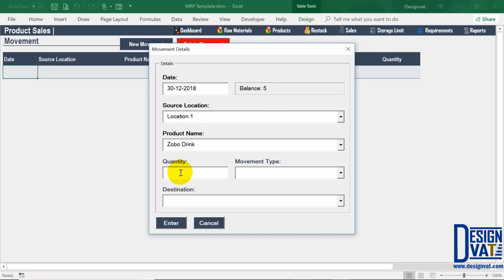Next, I indicate the quantity, for instance, 2. The movement type. Now, this is very important. If I'm selling to an end user, so this is leaving my stock completely, I enter sale. That way it will reduce the balance from 5 to 3, and that will be the new balance for zobo in location 1.